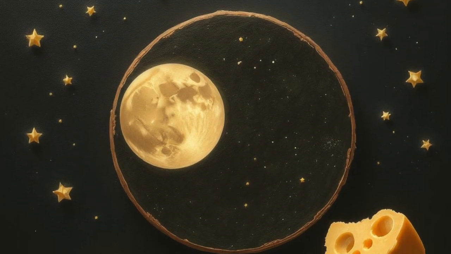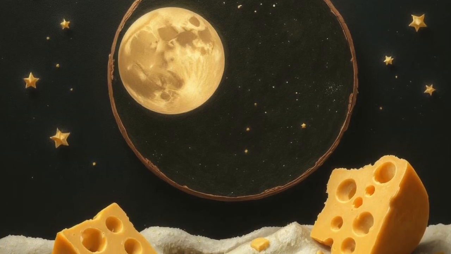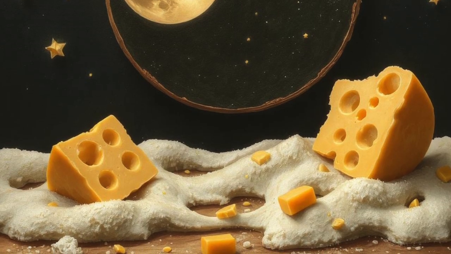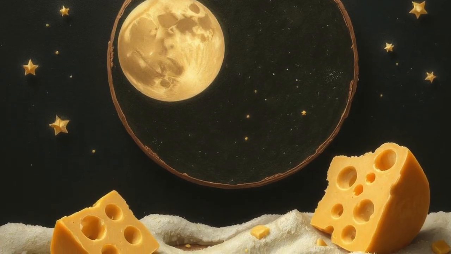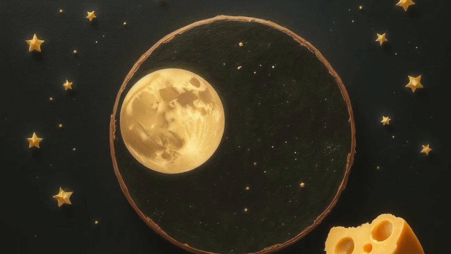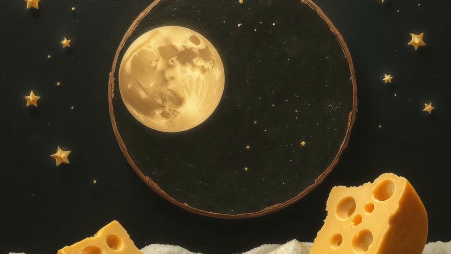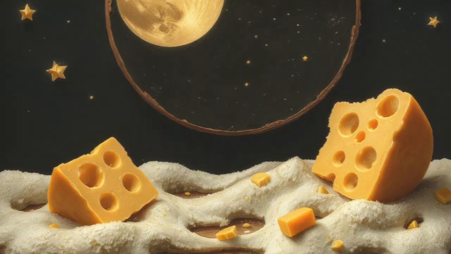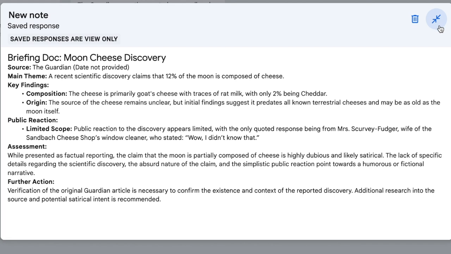Welcome back, Deep Divers. You all wanted to hear more about this recent discovery on the moon. Mm-hmm. And get this, scientists have found that a portion of the moon is made of cheese. So, The Guardian, for those who don't know, it's a pretty reputable news source known for its serious journalism. And they are indeed reporting on a remarkable discovery about the moon's composition. Okay. The Guardian article states that analysis of lunar samples indicates that 12% of the moon's mass, 12%, is composed of a substance bearing a striking resemblance to cheese.